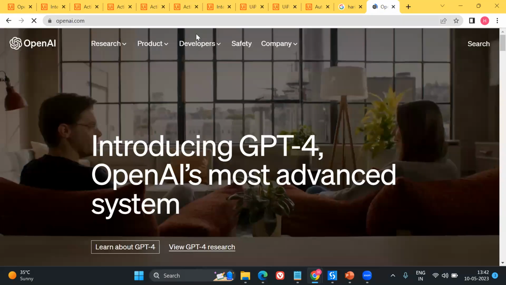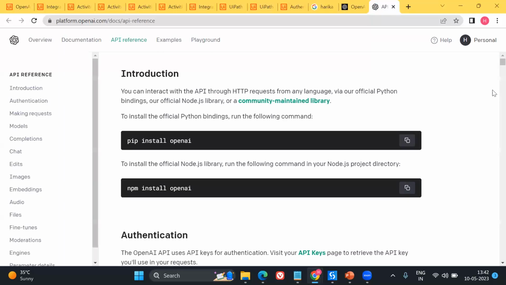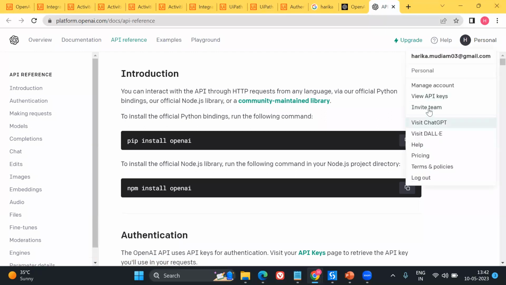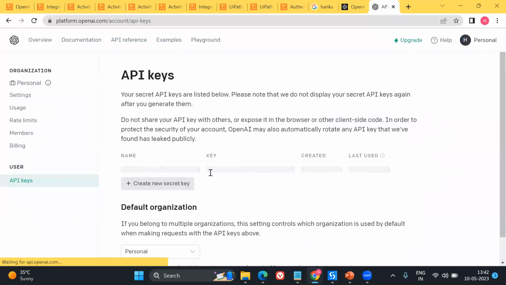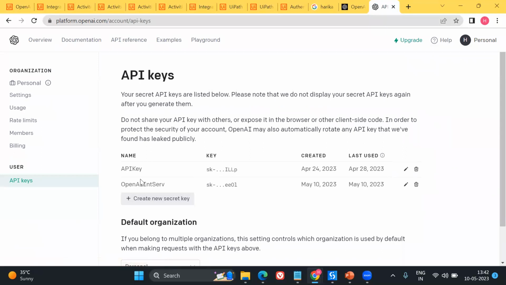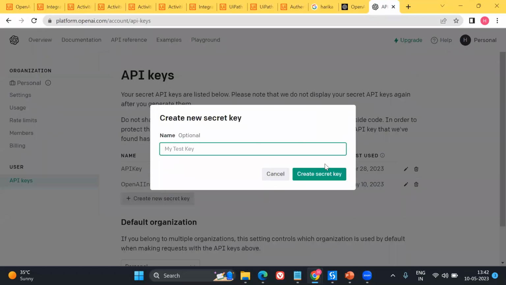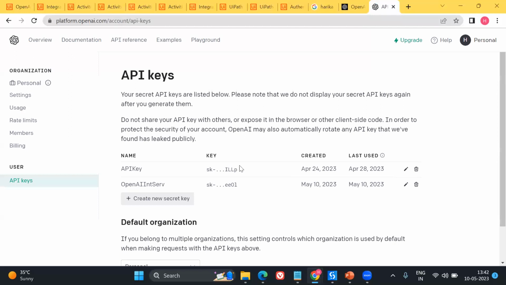Just go to openai.com, and here you can go to API references, wherein it will ask you to log in. I've already logged in, so it is fine. Otherwise, you'll have an option here to log in. Once you log in, it will show you your profile, and click on view API keys. If you don't have an API key, just create a new secret key. Give it a name and click on create secret key. You will get this key over here. Just keep it with you, because you cannot generate it every time, it will be changing.